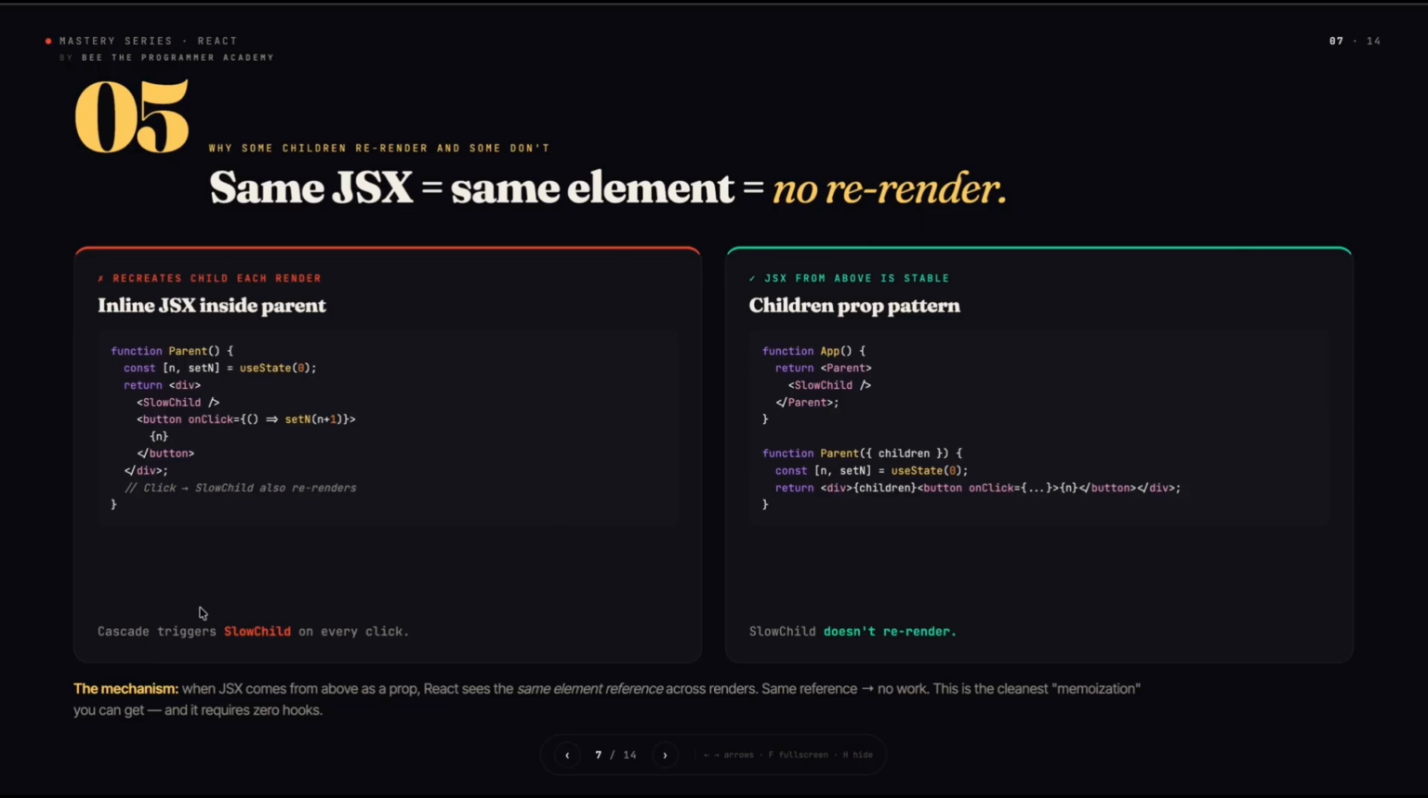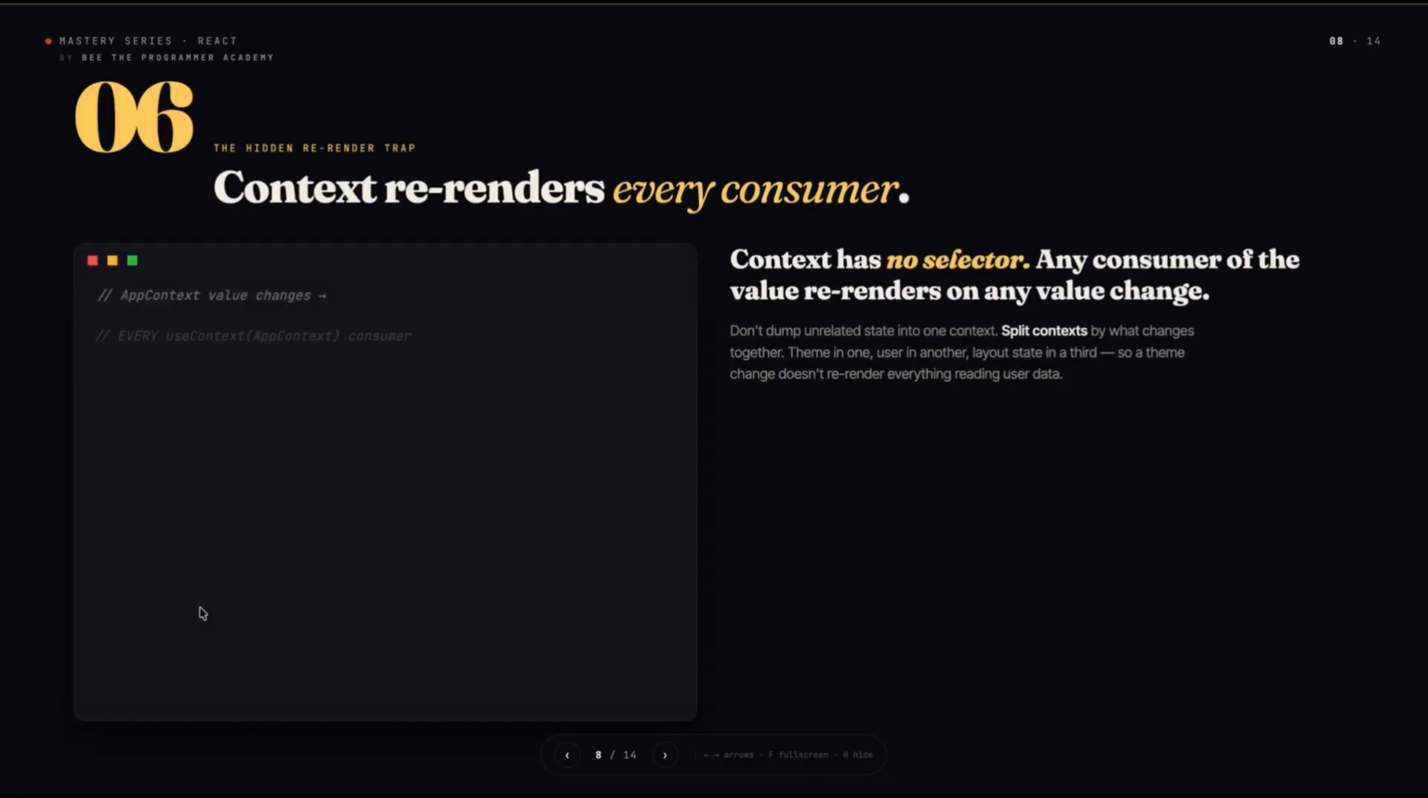Okay, so the mechanism. When JSX comes from above as a prop, React sees the same element reference across renders. So what does that mean? It means same reference means no work. This is the cleanest memoization you can get, and it requires 0 hooks. Okay, number 6.